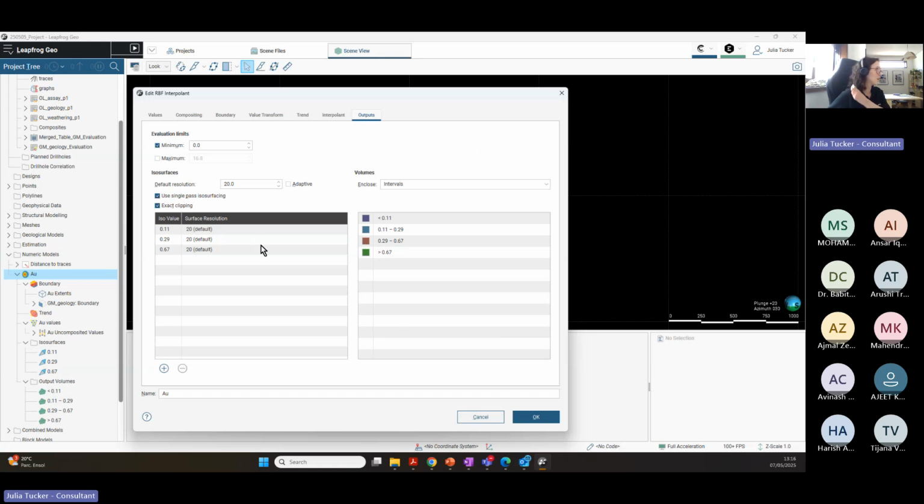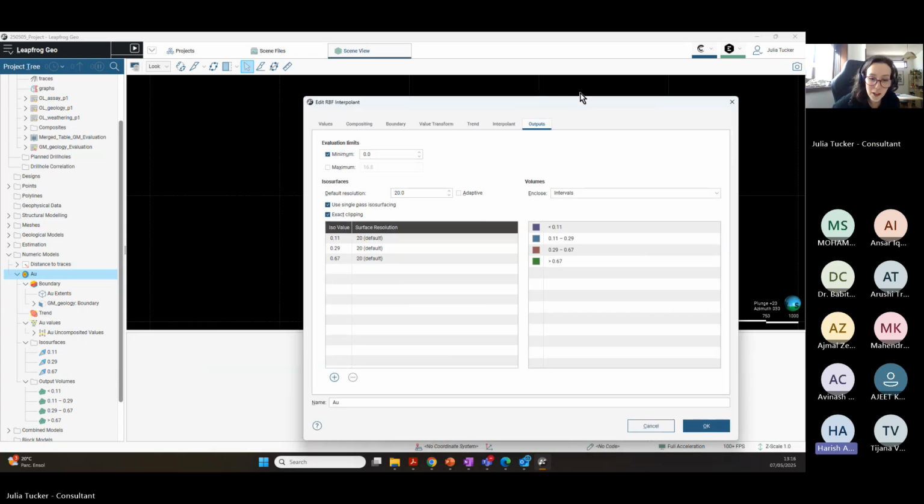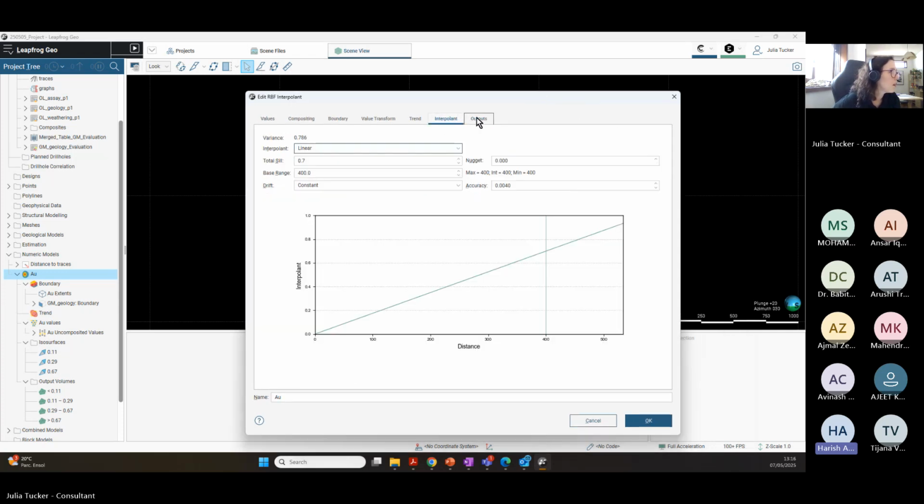We are seeing here our ISO values, and we want to change this surface. Julia, you said that nugget is like 50% of variance. So is it a rule of thumb or is it something that varies?